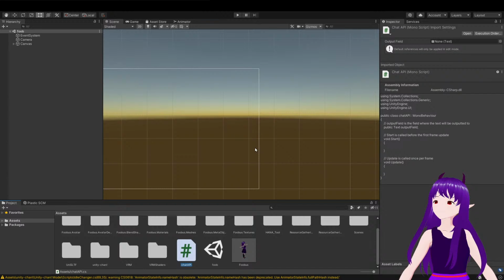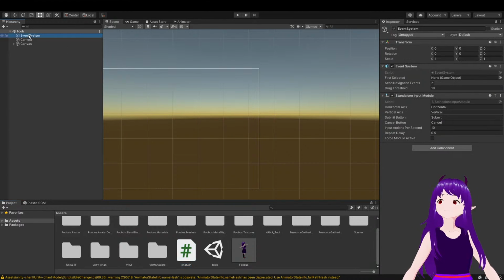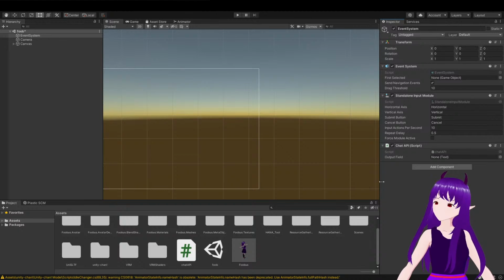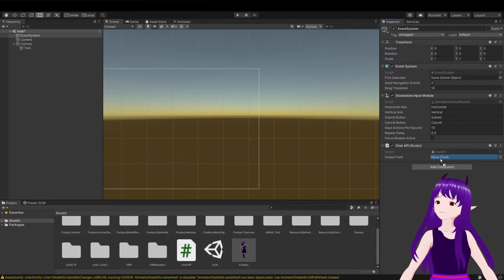Excellent. So you can see here now that output text, the output field, is a part of that. We've added it to, let's add this as a component to the event system. And we will add this text field from here to there.